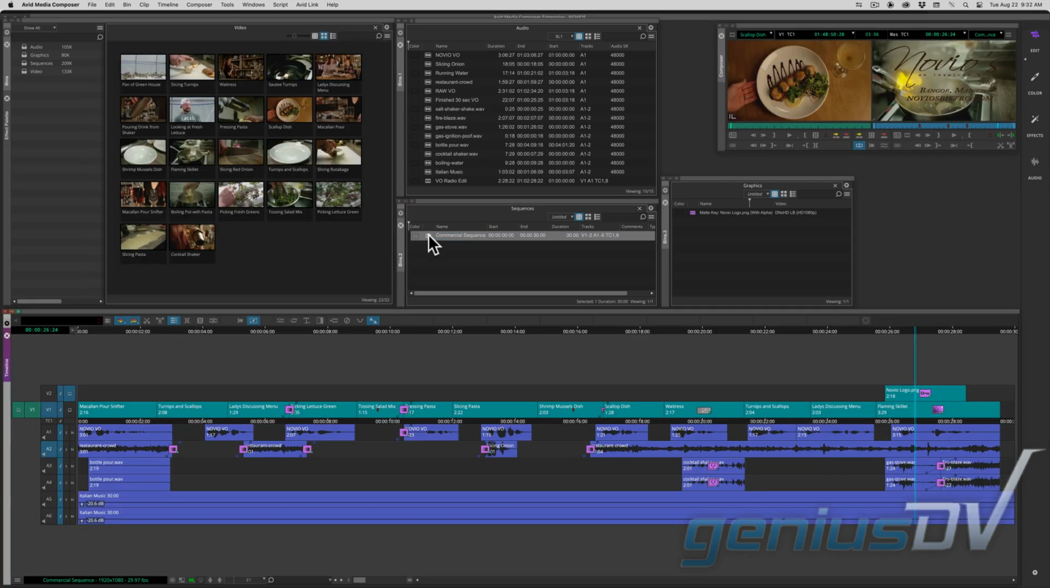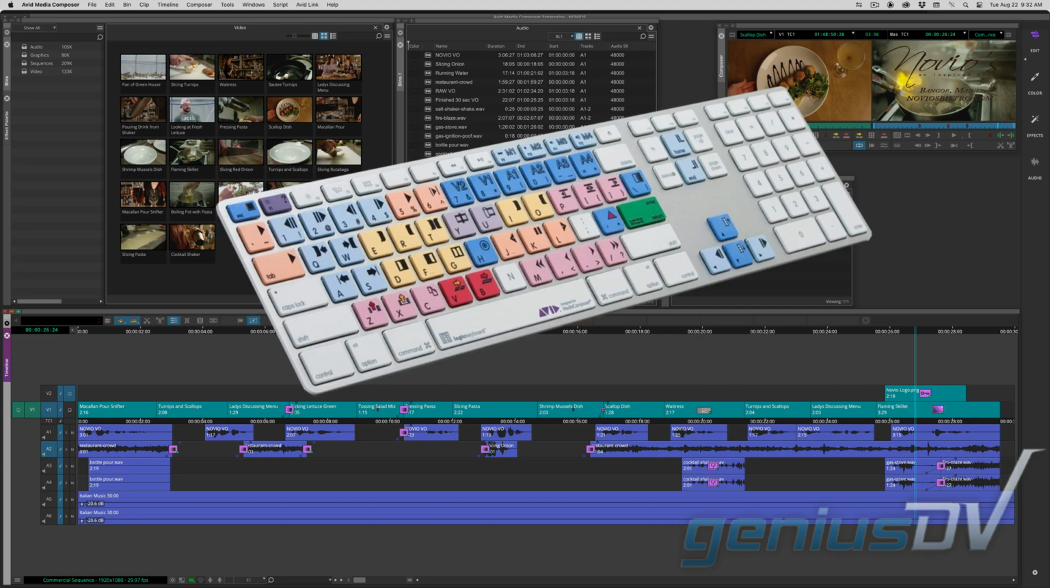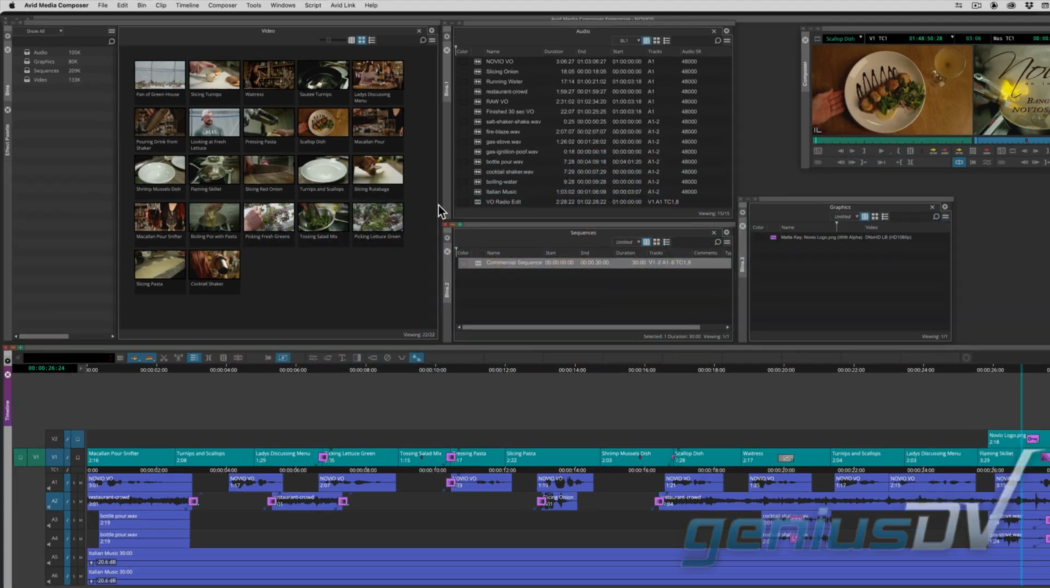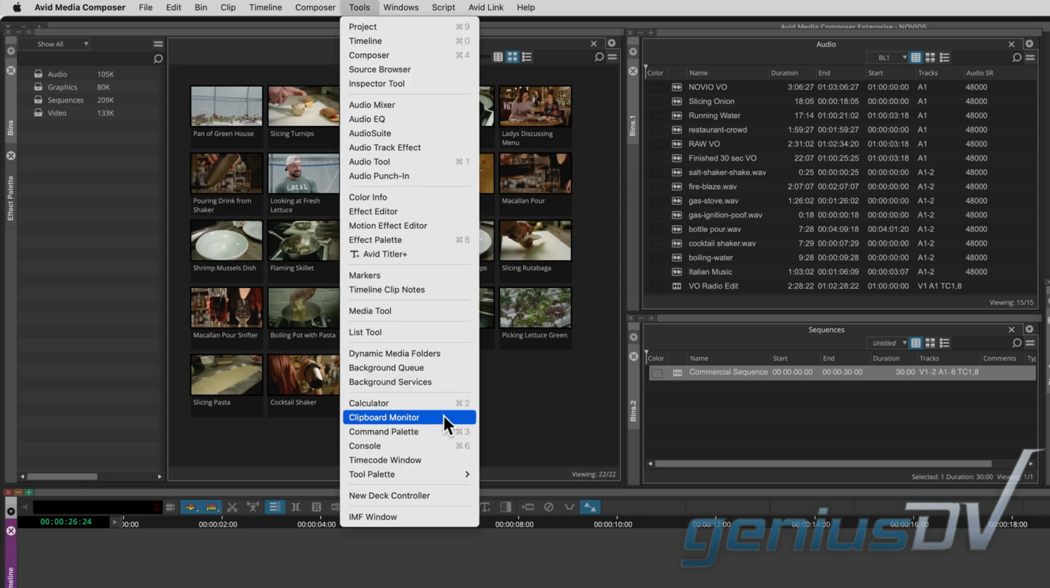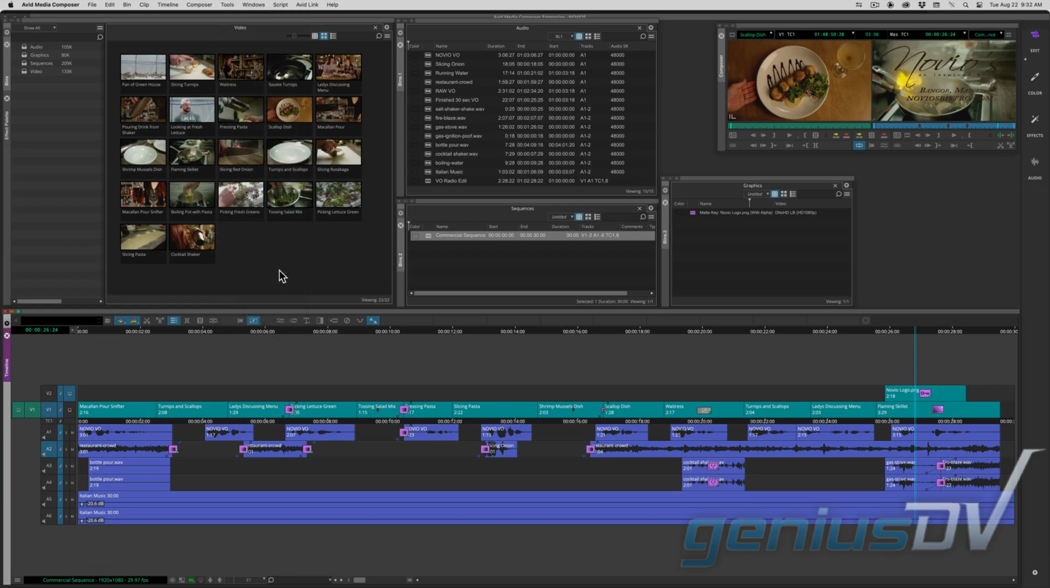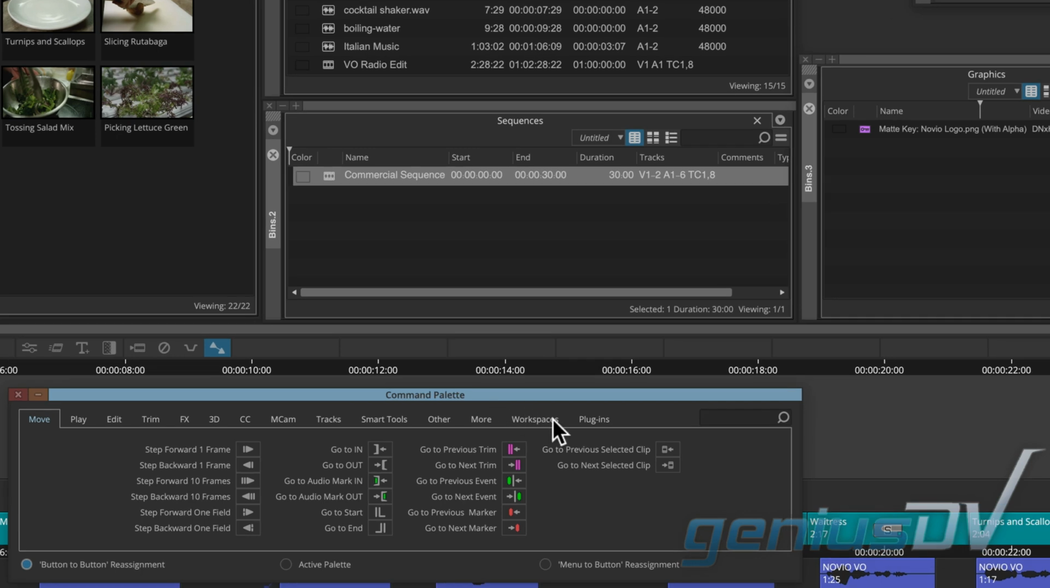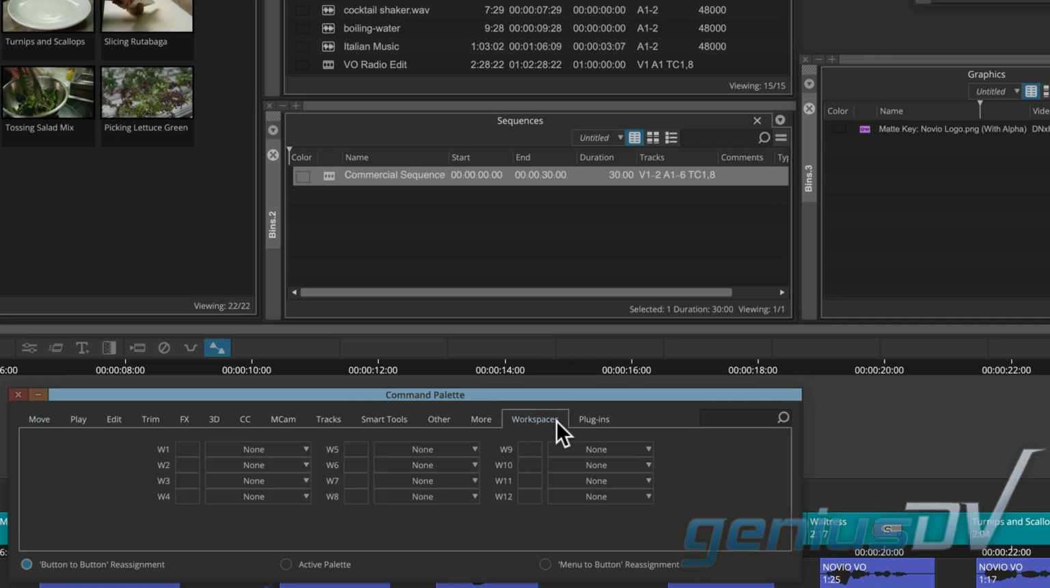You can also map a bin layout shortcut button to your timeline toolbar and/or keyboard. To do this, navigate to the Tools menu and select Command Palette. Within the Command Palette, click on the Workspaces tab. By default, Media Composer gives you 12 pre-built workspace buttons that you can map. Click on one of the workspaces, and towards the bottom of the list, choose a bin layout that you have previously saved. Drag the button to your timeline toolbar.